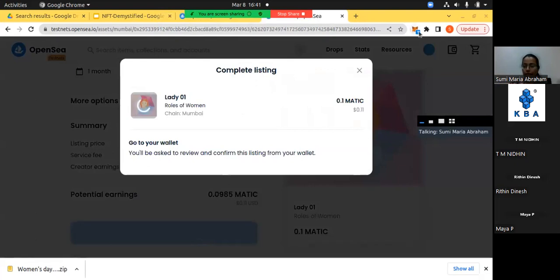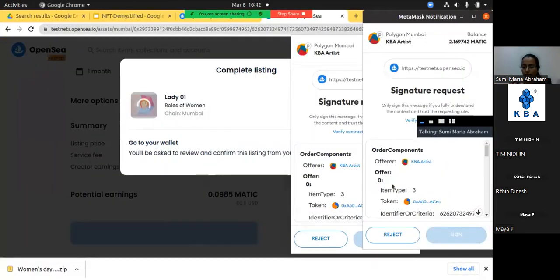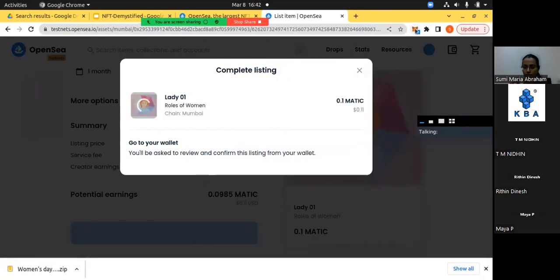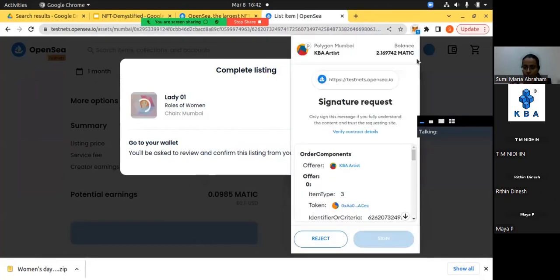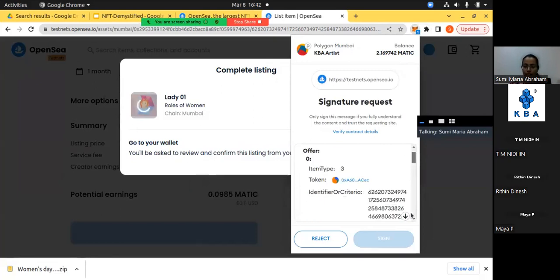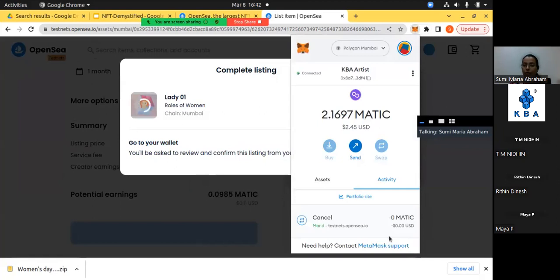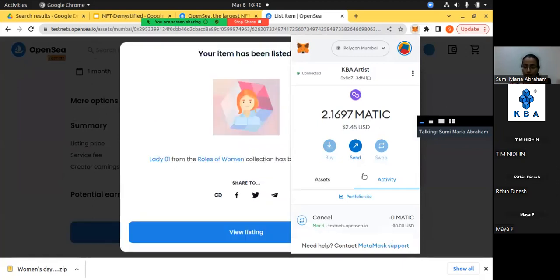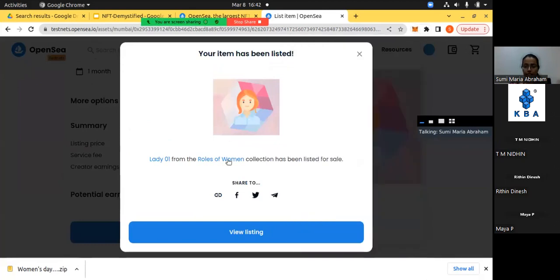So I'll have a MetaMask notification, a signature request. Now MetaMask is asking me, do you really want to sign? It means that you are offering this particular asset that was created by you for sale. Do you really want to proceed? That is what MetaMask is asking. So I can sign it. That means I am authorizing this transaction. Once that is completed, you can see that this is listed for sale.